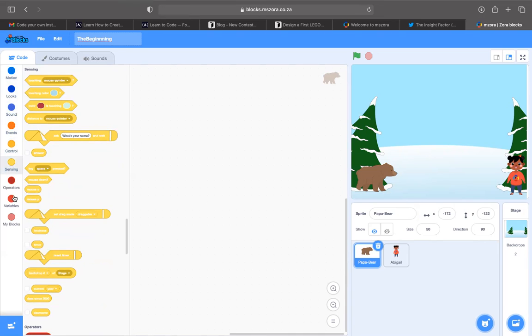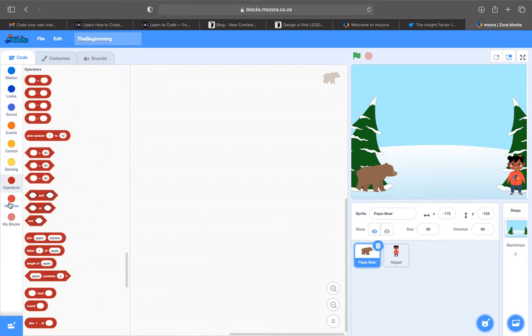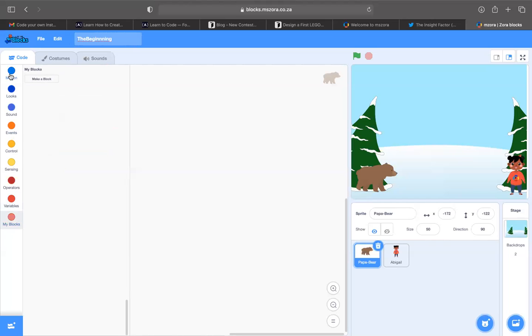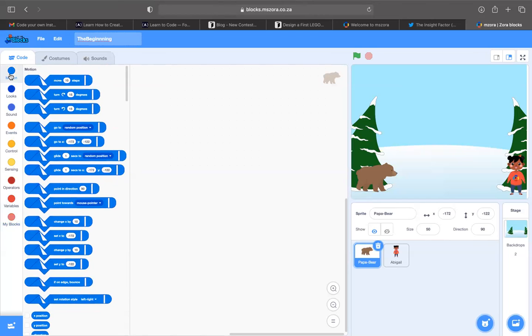Thank you, sir. And then we have operators, variables, and then we have my blocks. So we are going to today use these motion blocks, and I'm going to explain some of these blocks as we go along. All right. So what we now want to do is we want our bear to move. And we are going to come to the motion blocks.